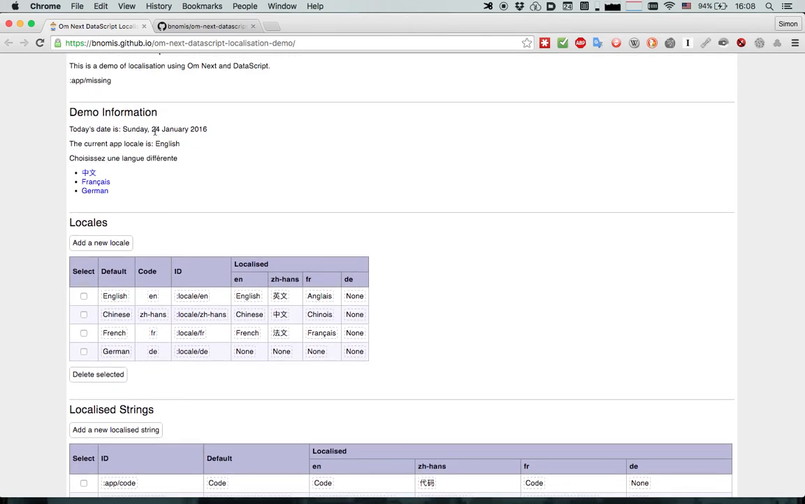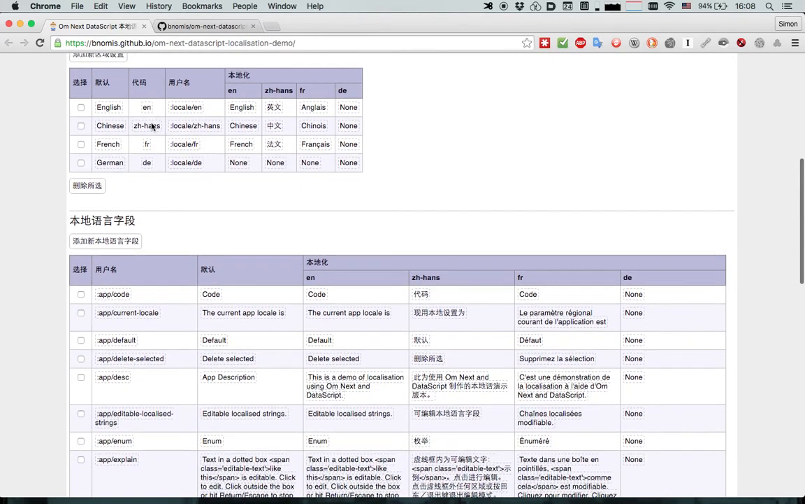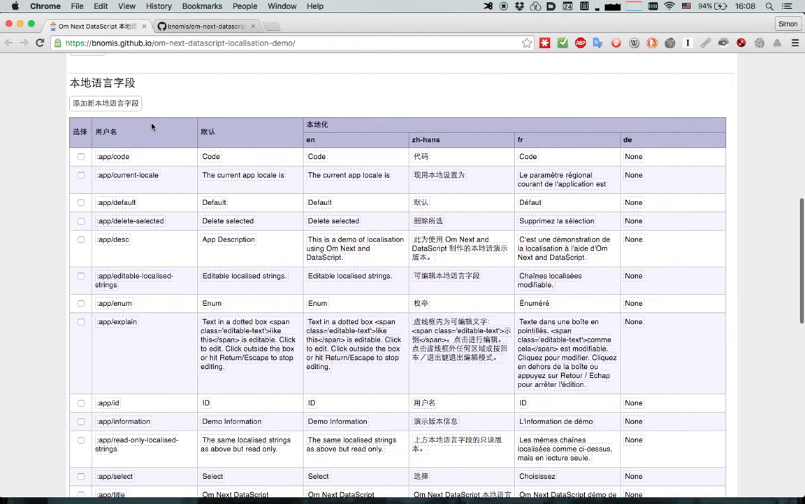Now, one of the things when you change into different locales is that not only the words change, but sometimes the order of things change. So, for example, here we have Sunday, 24th of January in English, but if I change that to Chinese, typically the Chinese way of writing dates is like this. So, year, month, day, date. So that presents an interesting challenge for when you're localizing, because you also have to localize formats.